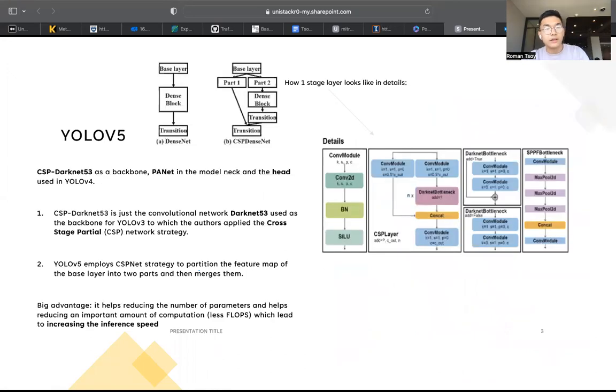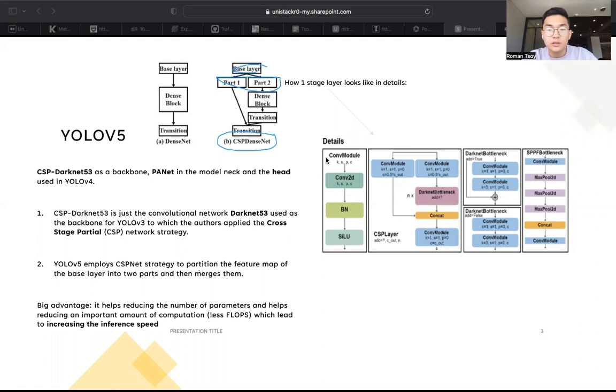So as can be clearly seen, the main difference between YOLOv5 and all previous models is the CSP network, which is cross-stage partial network. As you can see here, authors use CSP to partition the feature map of the base layer into two parts, and then each of them passes through different layers. This one is the detail of one stage layer, which was used in YOLOv5.